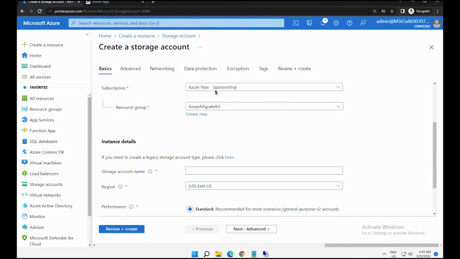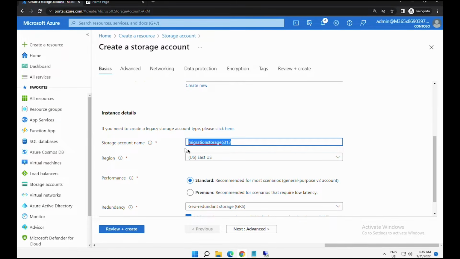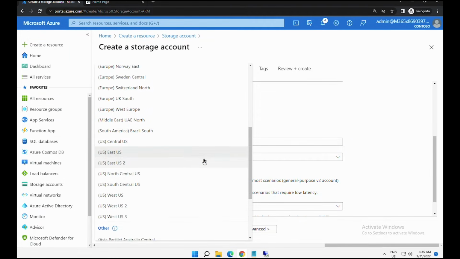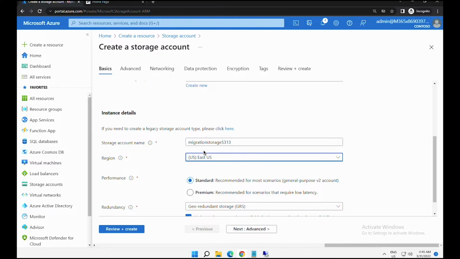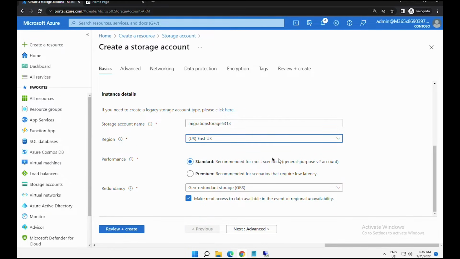Let's keep the default selection on subscription and the resource group. We are going to retain it to the Azure Migrate resource group itself. Give a name to your storage account. The name has to be a unique name, and pick a region. So I'm going to keep East US because most of our resources are placed in East US. Under performance, I'm going to retain the standard, which is a general purpose V2 account.